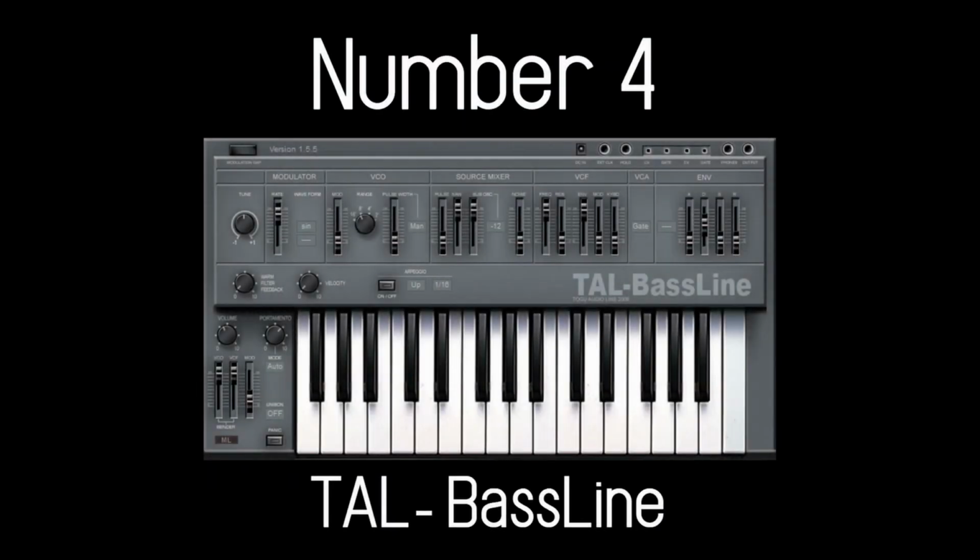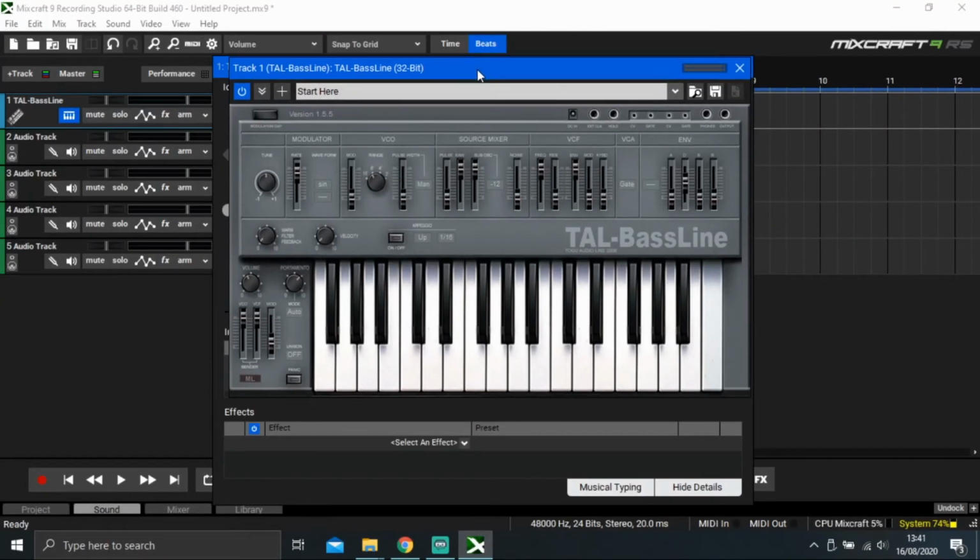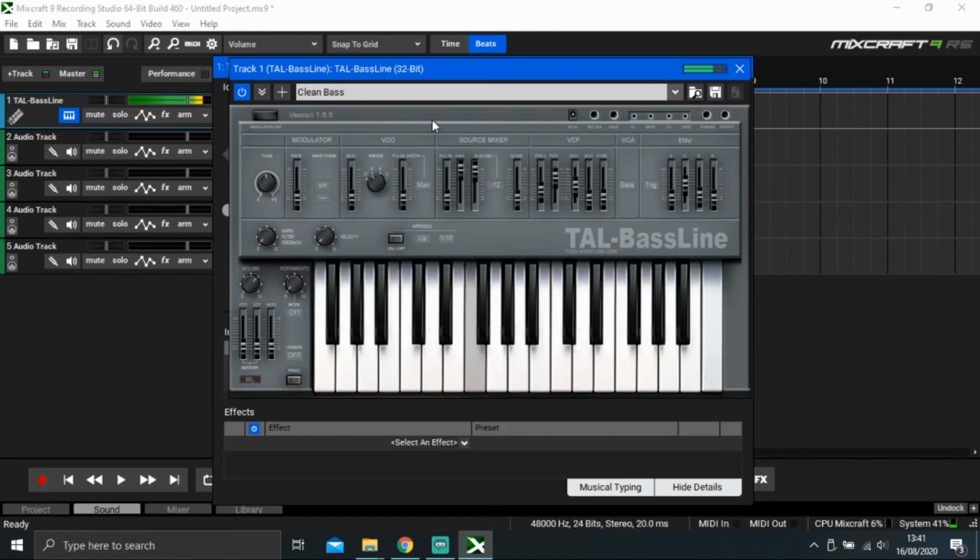Number 4, Tau Bassline by Tau. One of the most important aspects of a great track is a great bassline, especially a dance track. There's no doubt that the other synths mentioned in this list can produce some great bass sounds too, but the Tau bassline synth is designed to make easily mixable bass lines for any kind of electronic track, and I've used it a lot in my sound designs due to its simplicity.